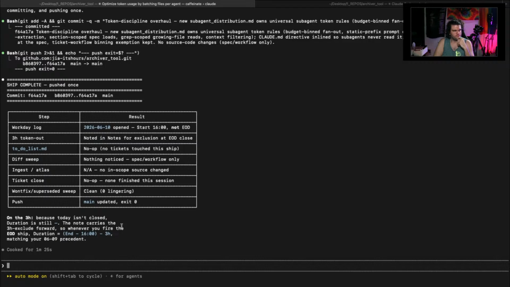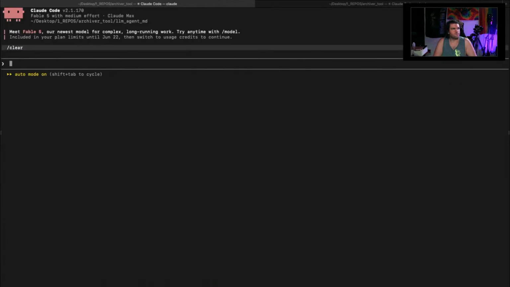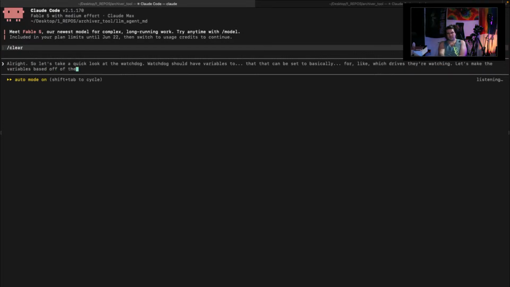All right. So now what I gotta do is clear. All right, so let's take a quick look at the watchdog. Watchdog should have variables that can be set for which drives they're watching. Let's make the variables based off of the systems for resolved routes.